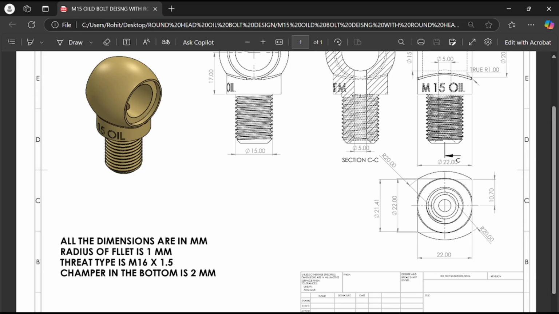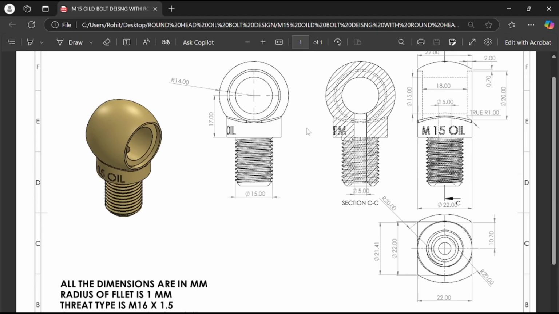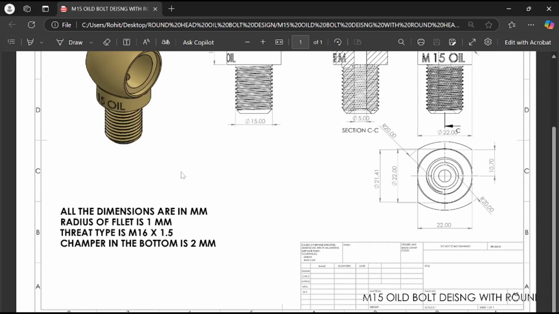The thread type is M16 x 1.5. The diameter of this part is 15, and the height from here to here, the length of this part, is around 25. We will take it as 25 because it's a standard size. I didn't mention this in the drawing, so forget it.